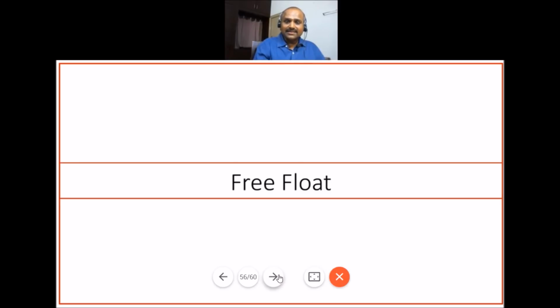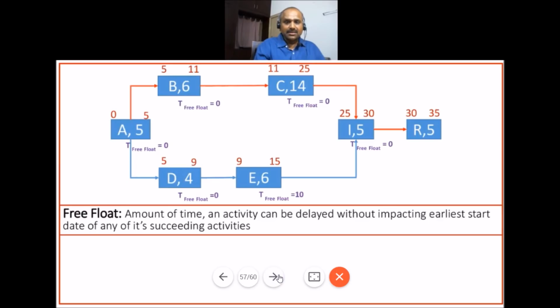Now let us understand what free float is. Free float is the amount of time an activity can be delayed without impacting the earliest start date of its succeeding activity. For example, if you take activity A, if I delay it by 1 day, activity B gets delayed. That's why the free float of activity A is 0. Similarly, I cannot delay activity B. Any delay to activity B will delay activity C. That's why the free float for activity B is 0.